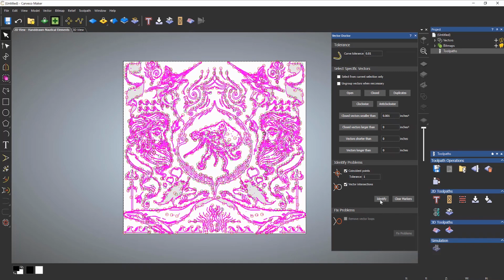Now if I were to try to fix all of these errors in this drawing, it would take me quite a long time. I'm going to show you how you can get around this. The coincident points are not really important for machining, so I'm going to turn them off. I'm going to clear the markers and identify again. So that looks a bit better.